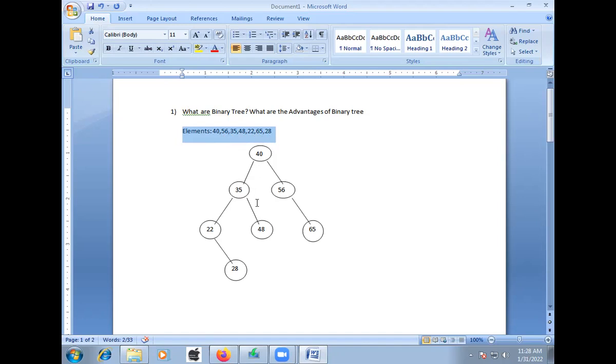Otherwise, the greatest element compared with the parent node should automatically be arranged into the right side. This is the way we arrange elements into a binary tree. Based on this, for example, how do we arrange these elements? They should be arranged into the binary tree format.